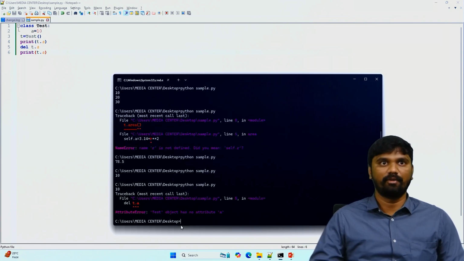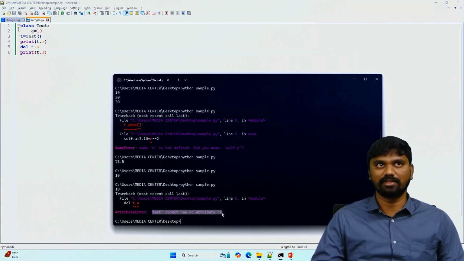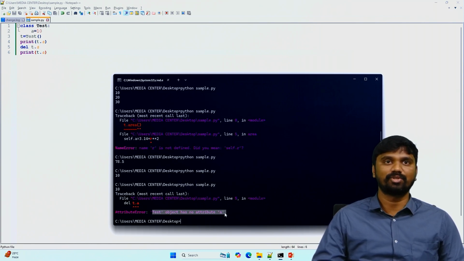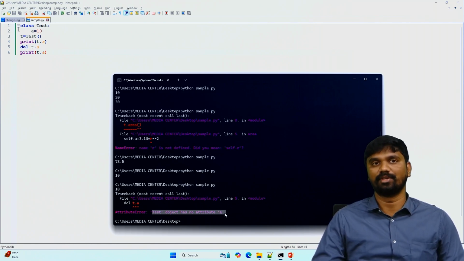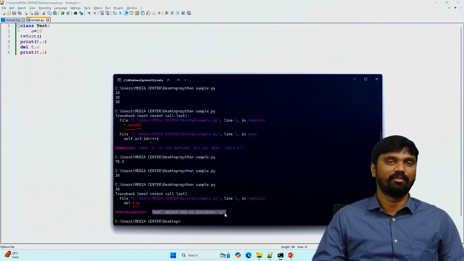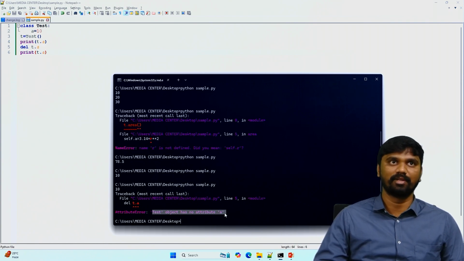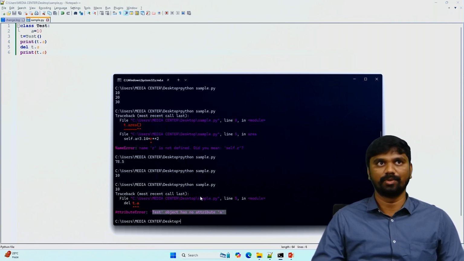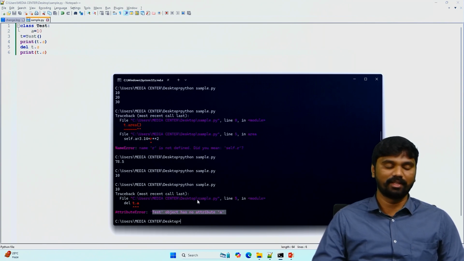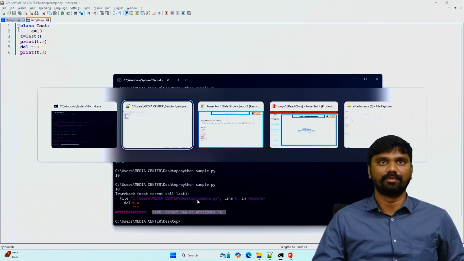See now what we are getting? Attribute error. Why? Because here we deleted that object attribute. After deleting that object attribute, if you try to access that attribute value, then we'll get what? Has no attribute. For the test object, whatever the object is there, that object has no attribute a. So in this way we can delete the object attribute.